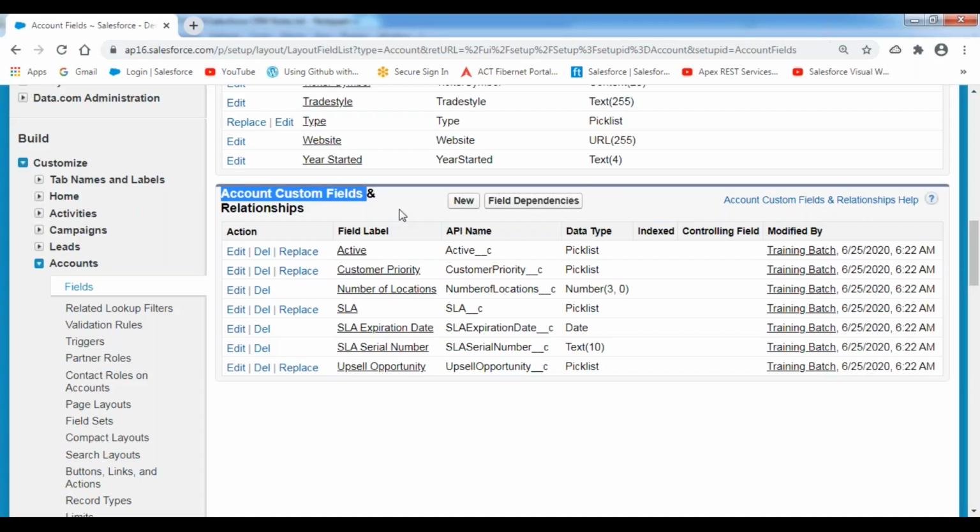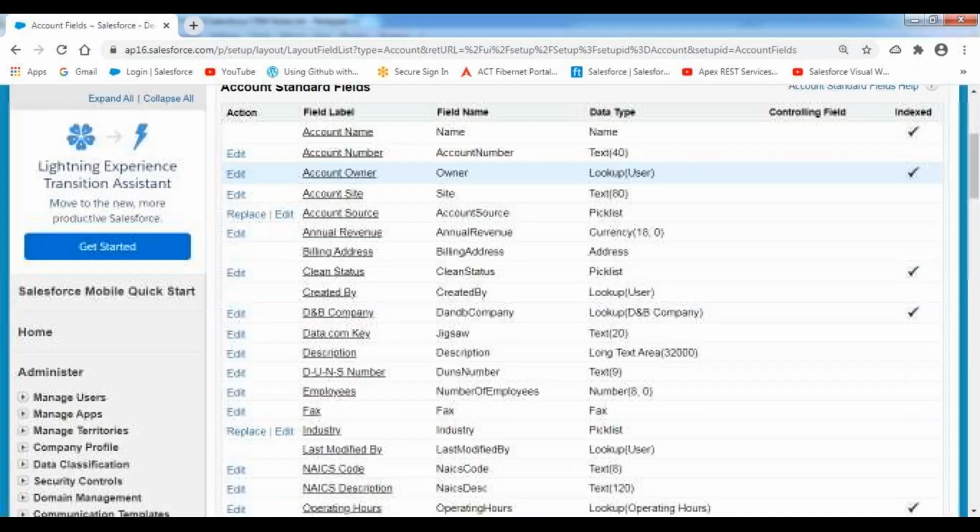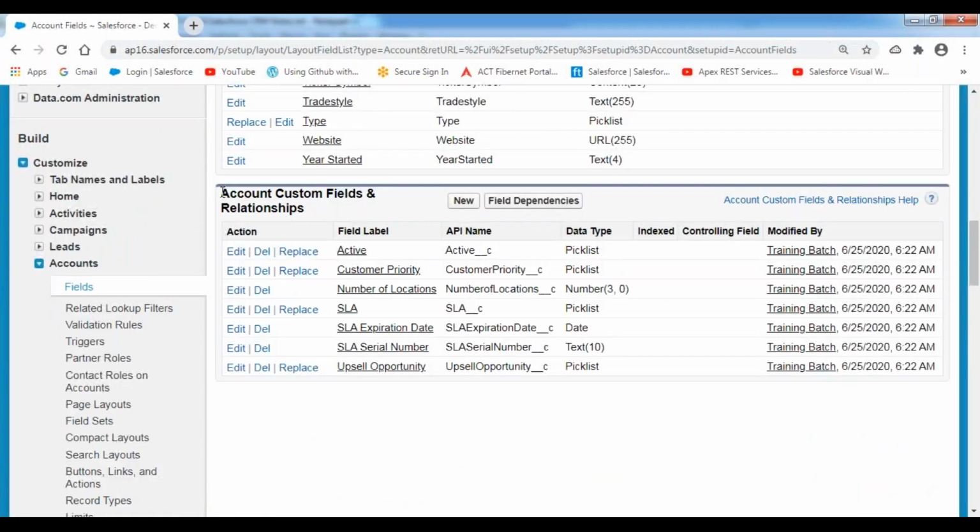So here we can see all the fields available inside the object. We can see both standard fields and custom fields in two different sections, standard fields in a separate section, custom fields in a separate section. This is the navigation we have to follow to see the fields by using the standard navigation.